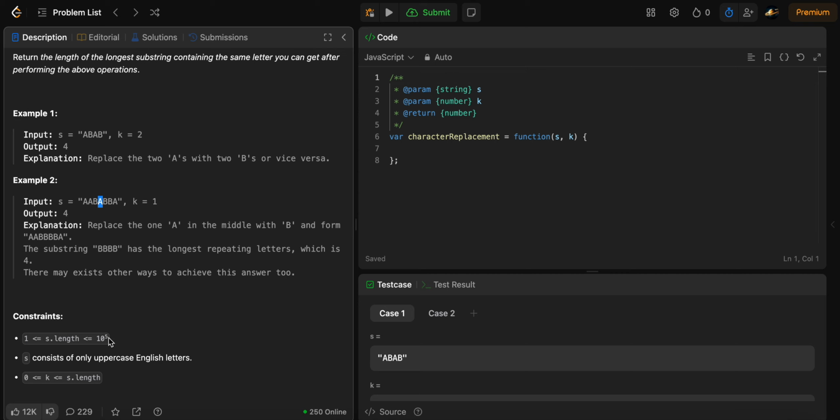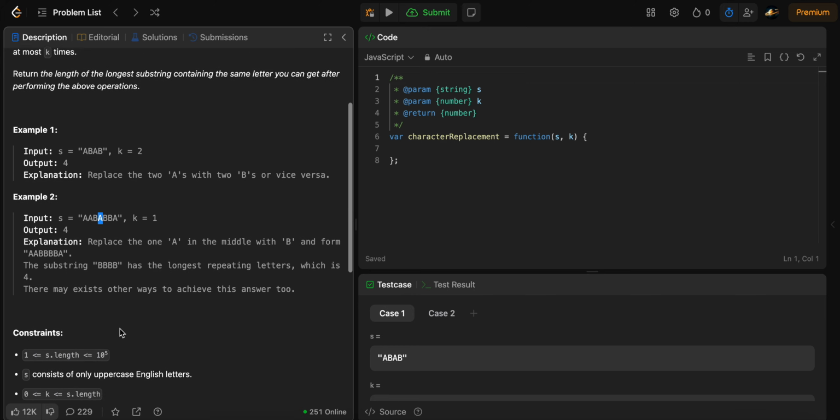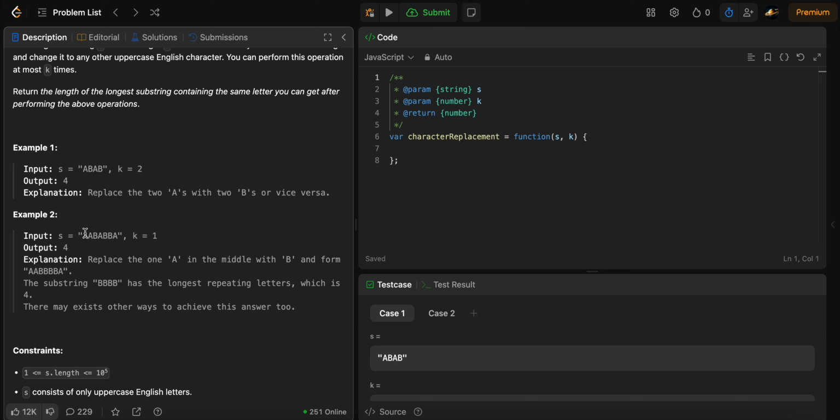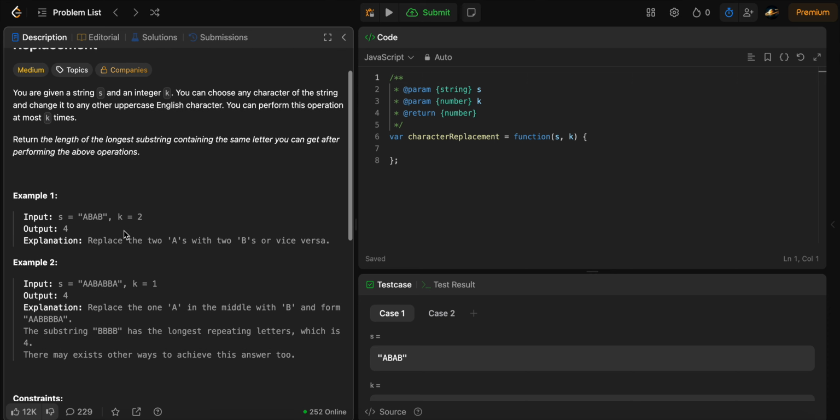So speaking about these constraints, it means that we cannot use any brute force or n square implementations, and we have to do it in one iteration. For example, using 2 pointers, and inside these 2 pointers we will check our string, that the string is unique and we can have only k times of different letters that could be switched to any other letter.